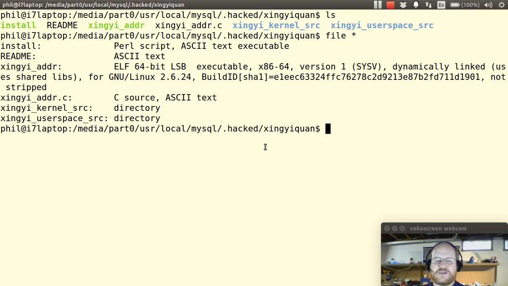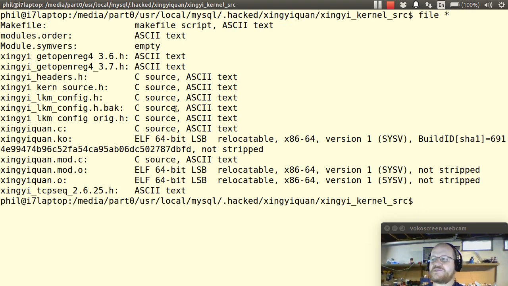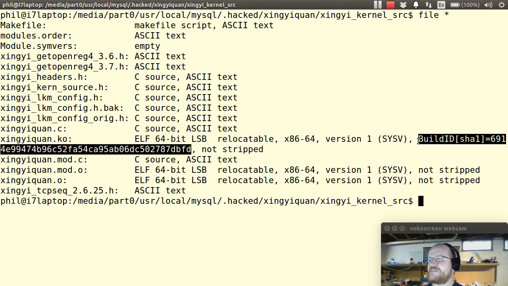If, for example, I go to one of these directories and rerun my file command, you'll see that I have C source files, executables, and for the executables, I get some additional information. This is marked as an executable, and it's actually a relocatable kernel module. That's what this KO stands for. And it's telling me that it has a build SHA-1 hash of all of this stuff right here. So it's giving me this information.